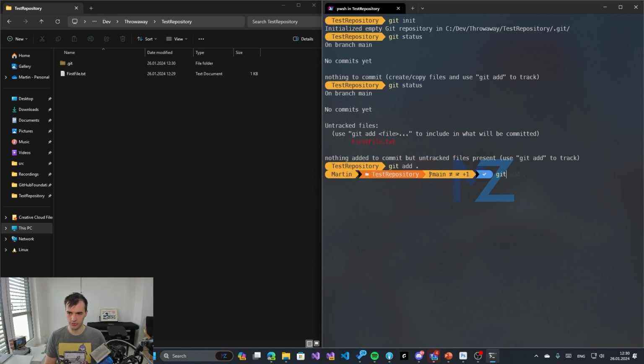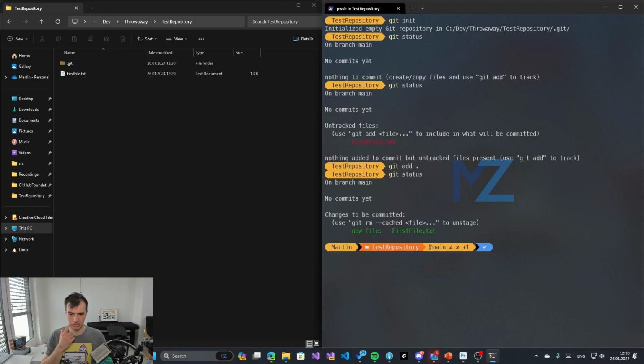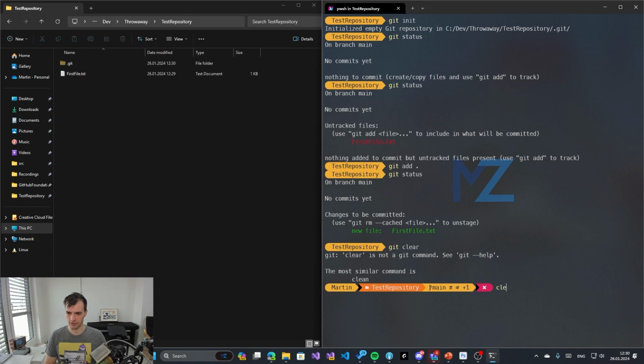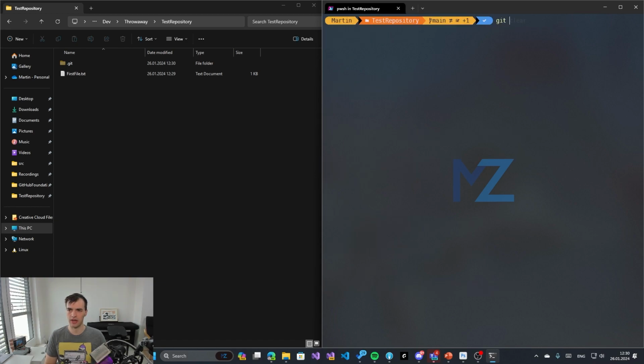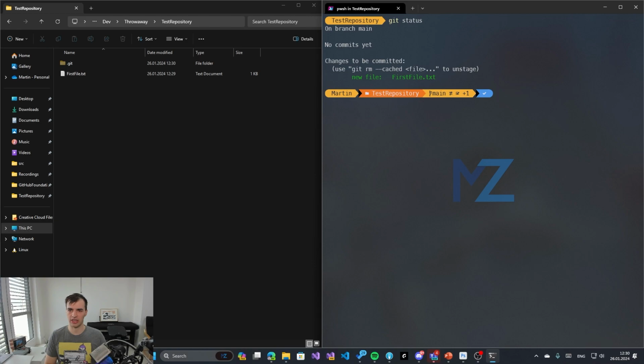So now if I do git status, it says there are changes that can be committed. So there is a new file called first file txt. So now with that new file, what I can do is I can commit it. So I can do git commit, provide a message with the -m command, and I can do first file, for example.